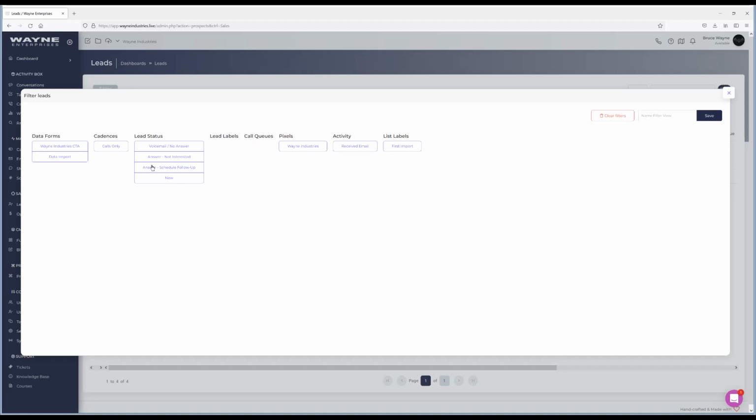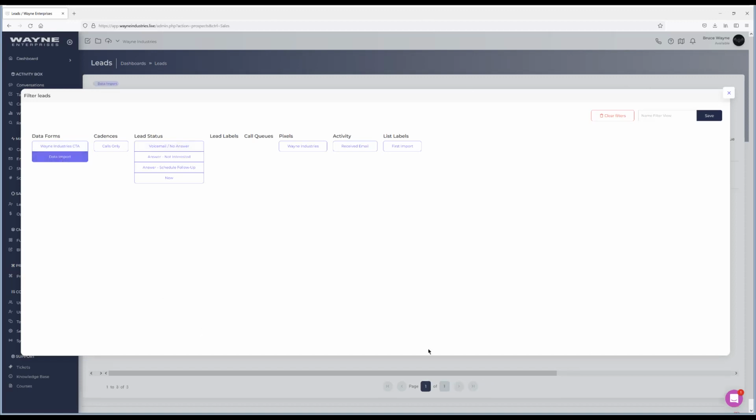So first off, data forms. We're familiar with data forms. Think of them as lists. You may have a data form that's on your external website, a data form on your internal website, or a data form that you're using for importing. However many data forms you created, you can quickly filter. If I just want to see the leads that are associated with data import, I can select that, and it's already filtering behind you.